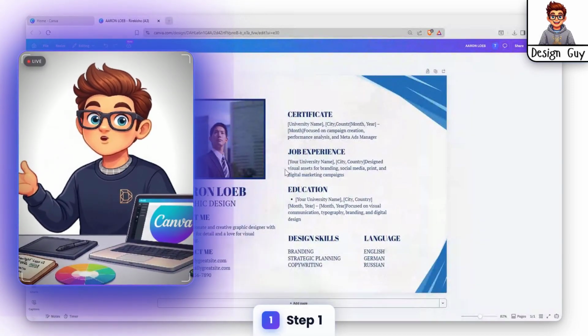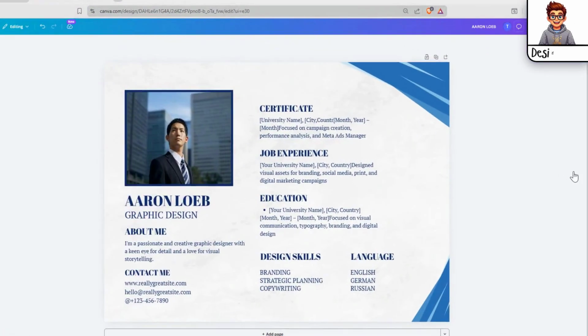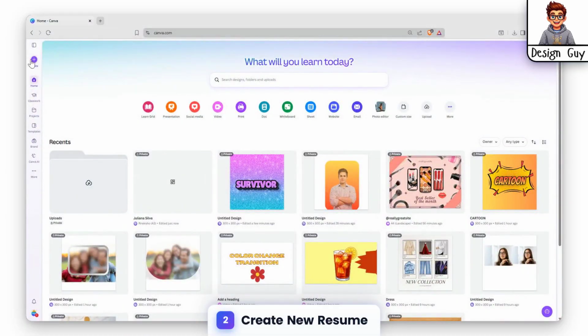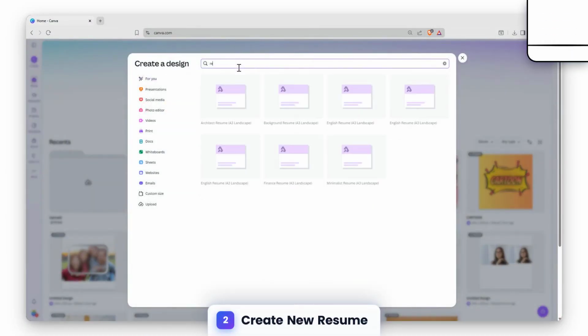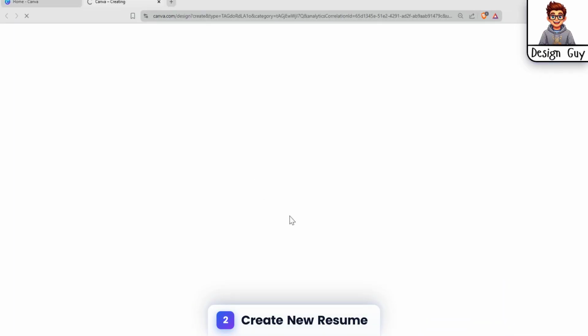Ready to design a standout resume that pops using Canva? Click Create, then type Resume. Select English and set the page size to A3 landscape. Browse the available templates and choose the one you prefer. Click on your chosen template to open it.